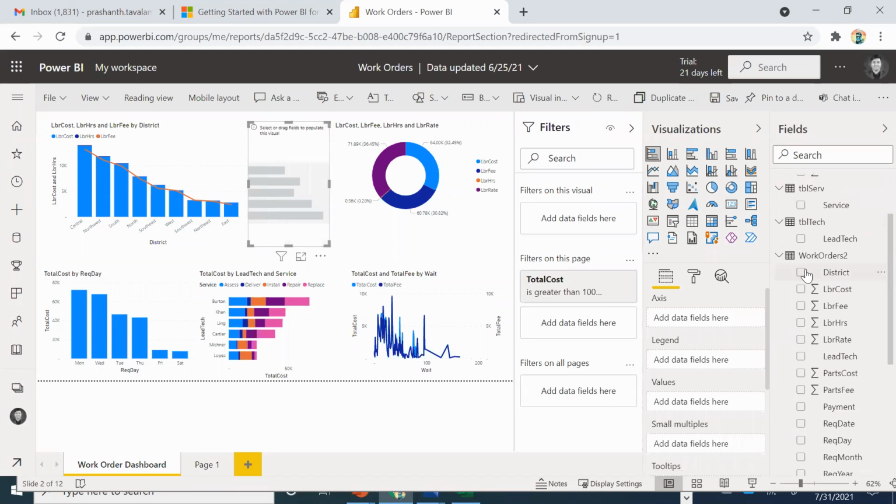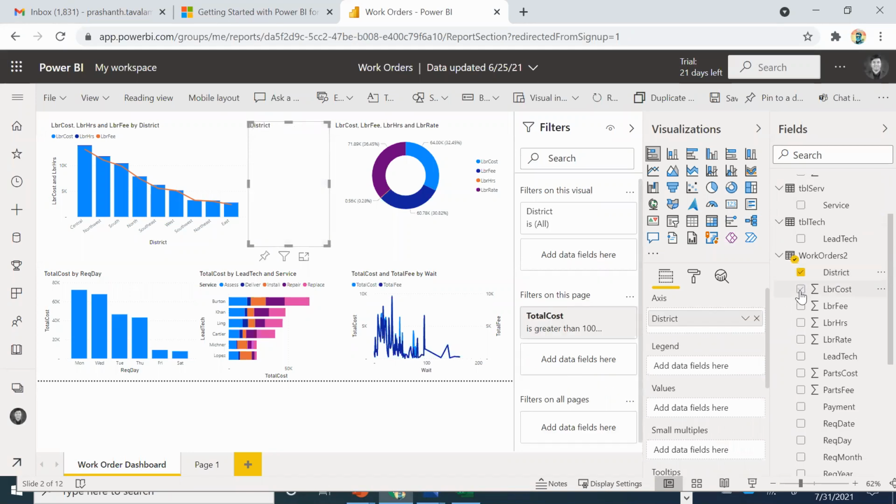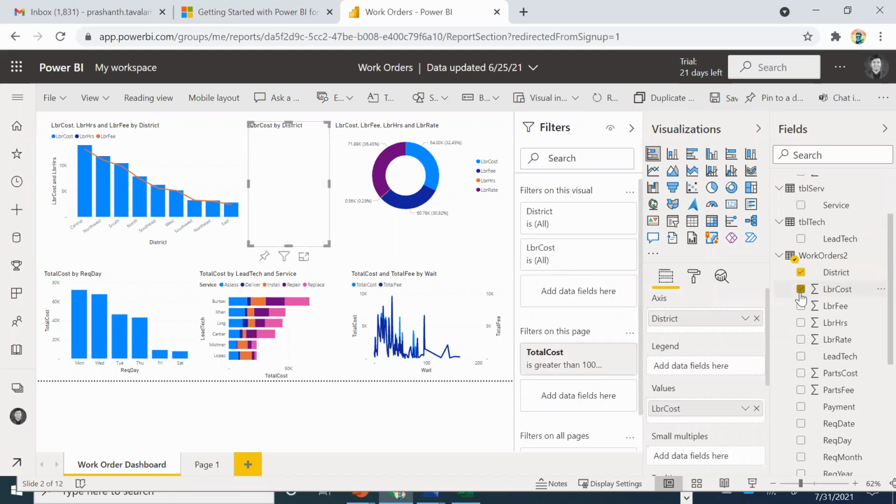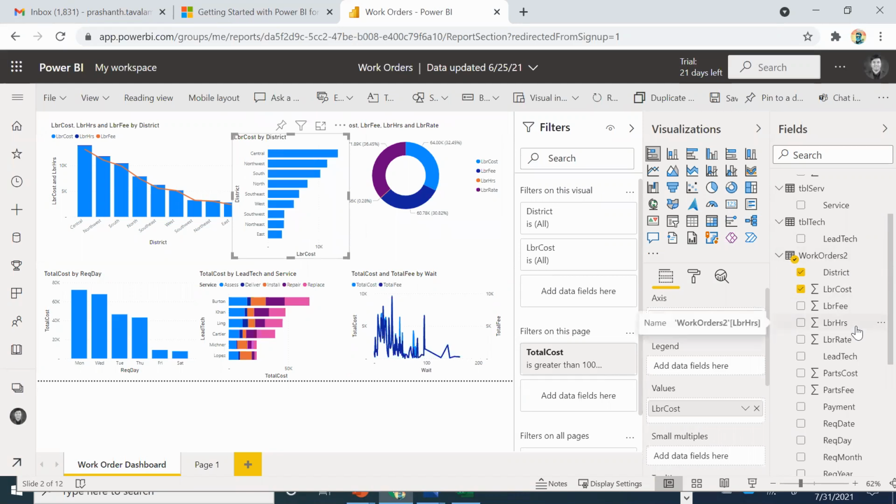Let me go back to this, right? I'll click district and I will click labor cost. Now it is making sense, right? So now some things which you can actually combine and visually represent, it's going to show up here. If there is no common information between these two tables, it may not pick up.